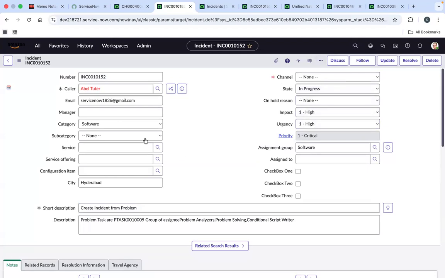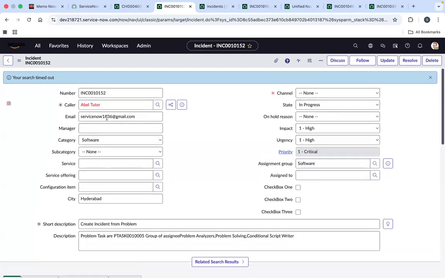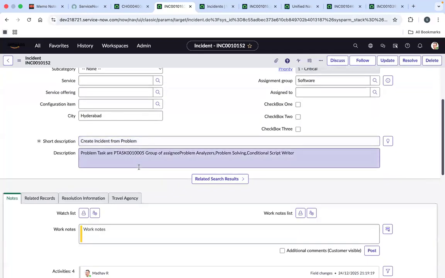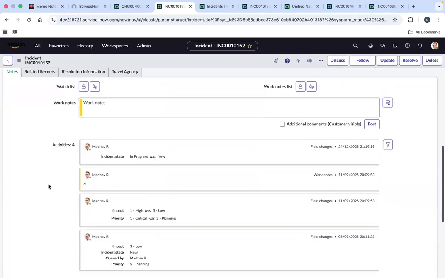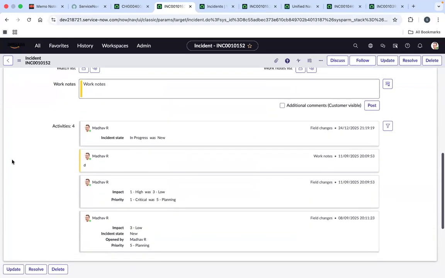You'll get all of the details. You can see the incident number, who is the caller, what is the email ID, manager details, category, subcategory, service details and service offering details, configuration item, city and state of the incident, impact, urgency and priority of the incident, which team this incident has been assigned to and who is the assignee, the short description, the work notes, and the activities that were done previously in the incident. You can see all of the details under one tree, that is global search.